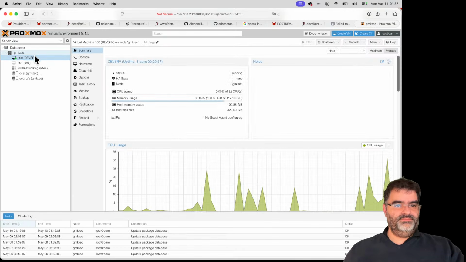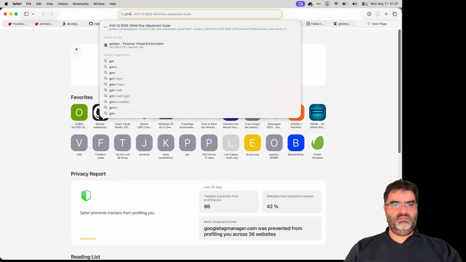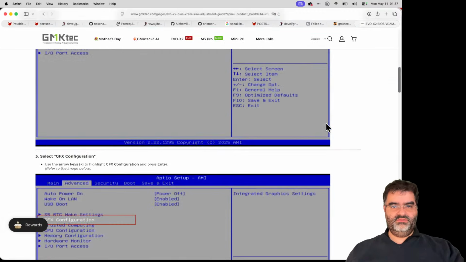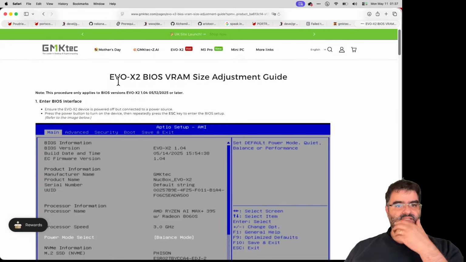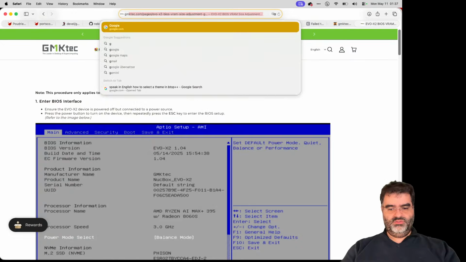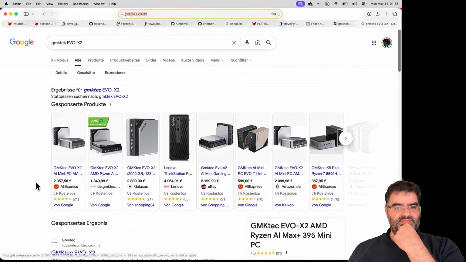Yeah, exactly. And this is running this machine. How the heck? Yes, it's a GMK Tech Evo thing here. I think it's this one here. Exactly. It's an Evo X2, GMK Tech Evo X2. Yeah, that's the machine.